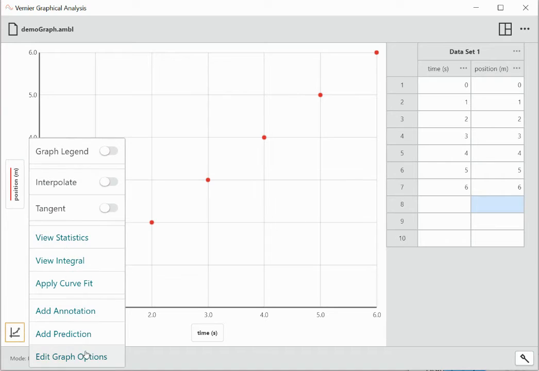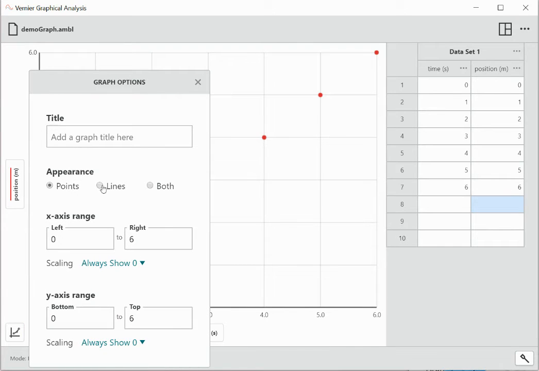Also under graph options, you can look at the appearance. You can have points, lines, or both. Oftentimes the default is both. I like points by itself.